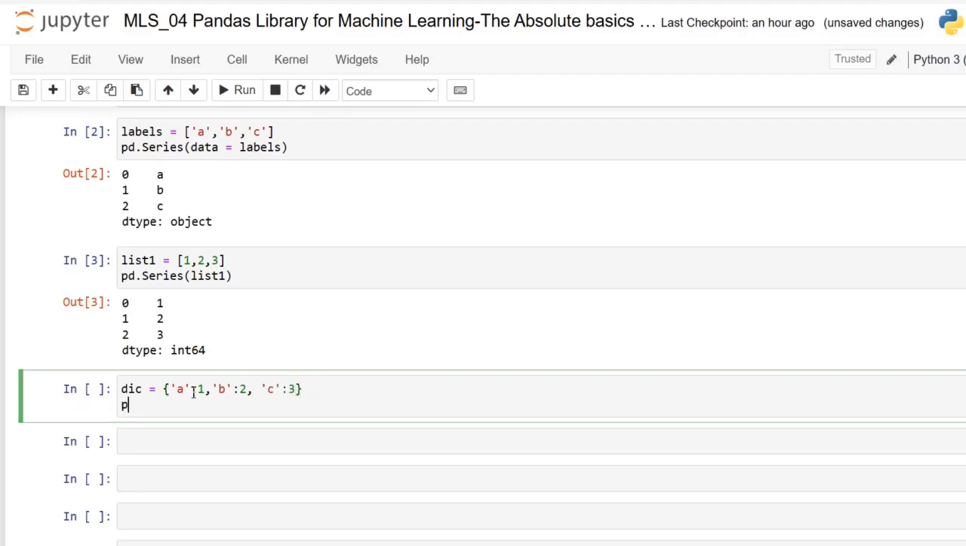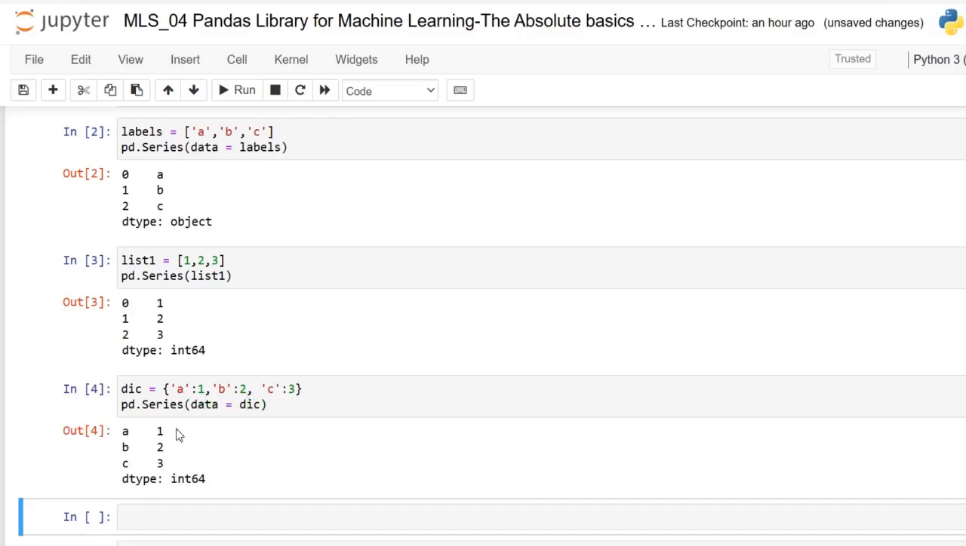So inside, let us have the series, and with that let the data be my dictionary. Of course, dear friends, when you create a series from a dictionary, the keys act as the index. That is the main thing.